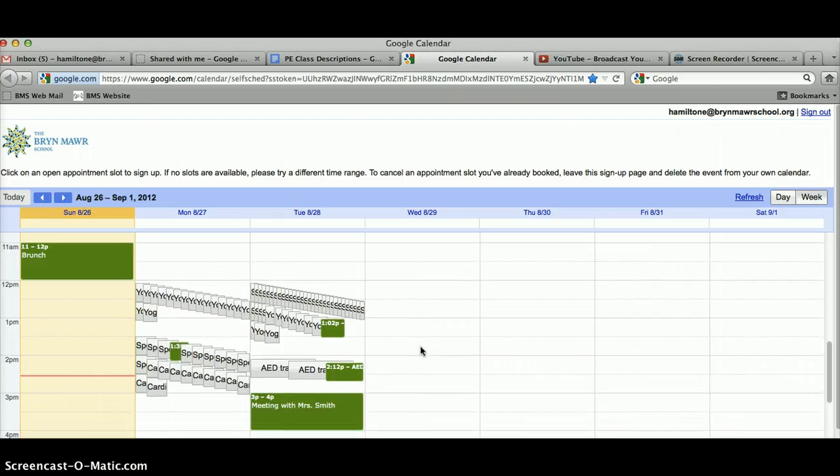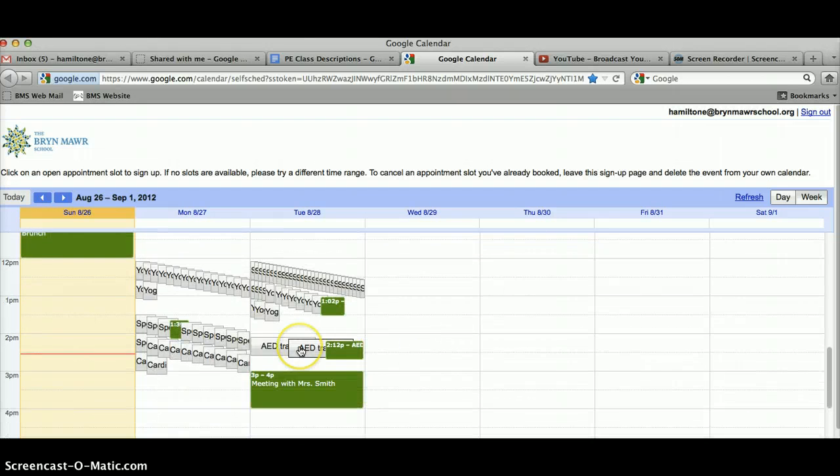The thing that you need to note is if a PE class is offered and you see that they're in appointment slots, right now there's only 2 AED appointment slots left. So if that was something that I hadn't already signed up for and I knew I wanted to take that, I would want to take that appointment slot. Otherwise, if 2 other people sign up before me, it's not going to be an option.